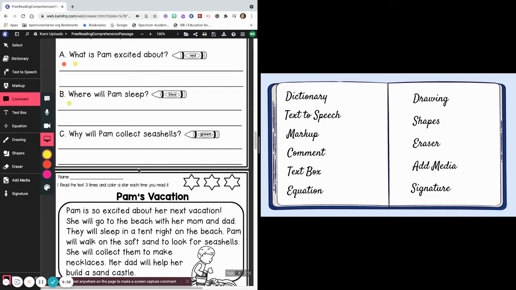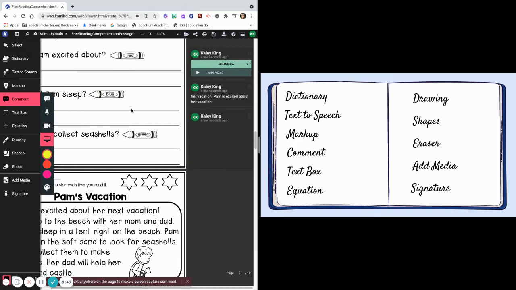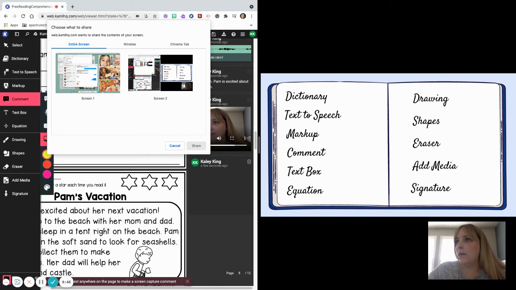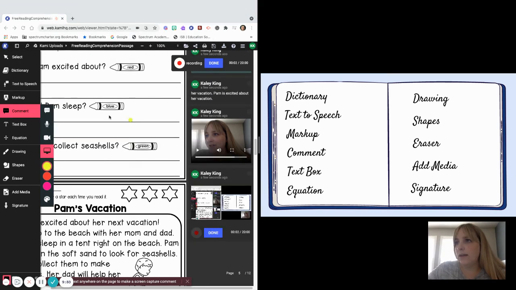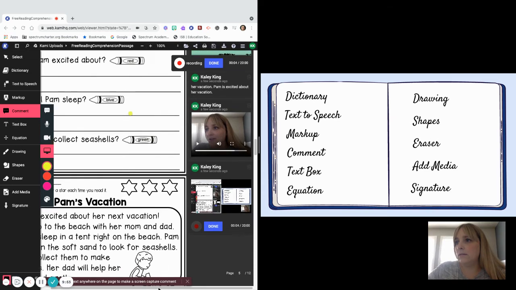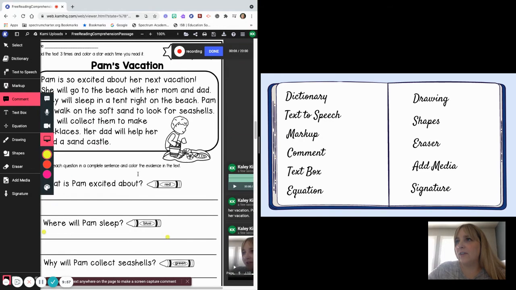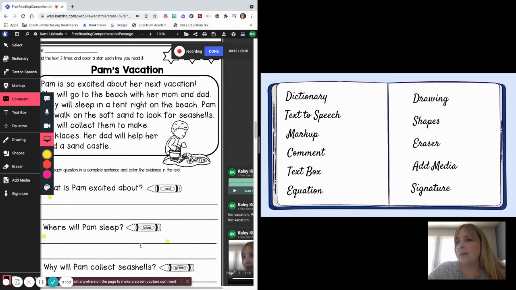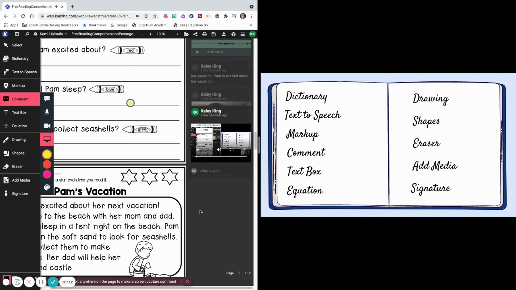They can also do a screen capture. So for the screen capture, I'll click right here. And then they're able to share their screen and say, like over here, they could say, why will Pam collect seashells? Pam will collect them to make necklaces. And then they're able to press done, and then it shares their whole screen.